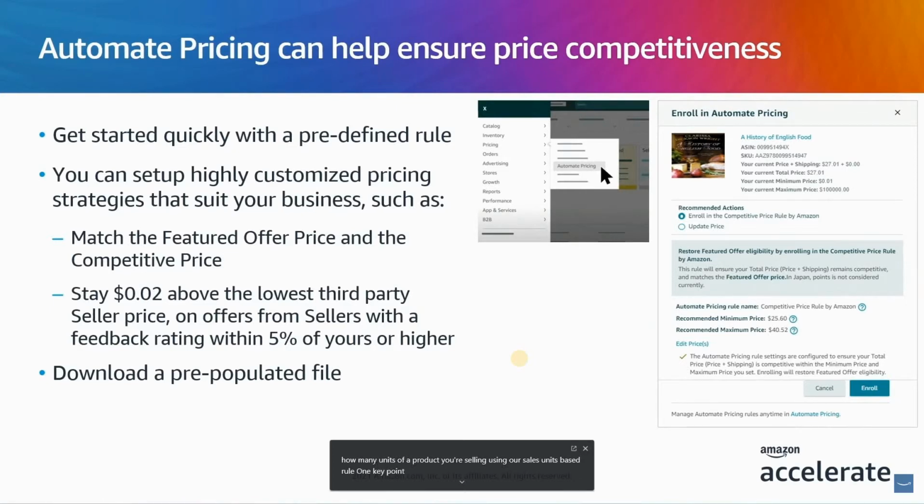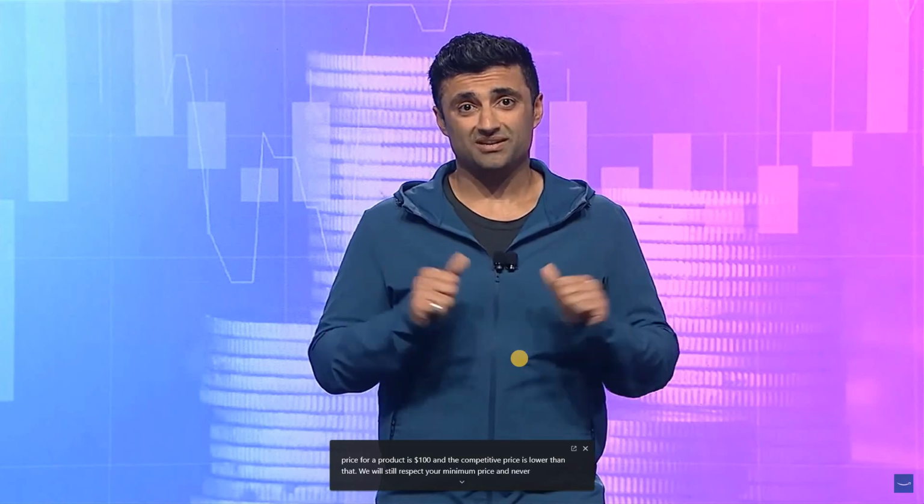One key point to remember is that Automate Pricing will respect the minimum and maximum prices that you enter for a SKU. This gives you peace of mind that your prices will not go outside of the range that you are comfortable with. Specifically, if your minimum price for a product is $100 and the competitive price is lower than that, we will still respect your minimum price and never price below it. Another key point is that if the competitive price increases, Automate Pricing will increase your prices as well.